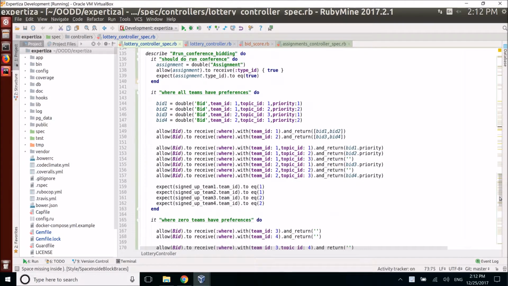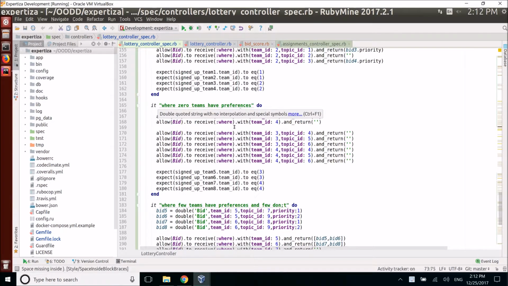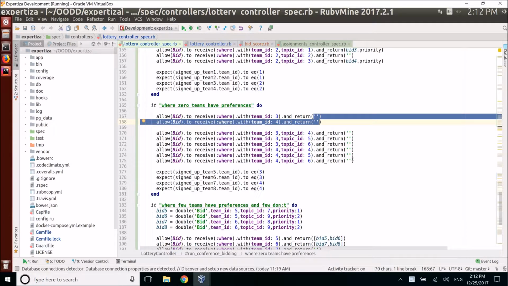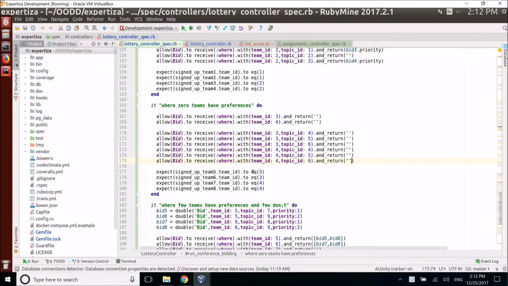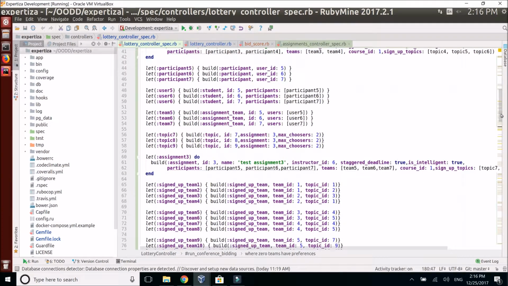So let me go back to the second case where no teams have a preference at all. Over here, even if they try to access bids, there won't be any bids, and we won't return any priorities as well. But still, we will assign the teams to topics based on the base code. Here we expect the teams' assignment to their particular topics, and this signed up team is marked above, which I showed over here previously.